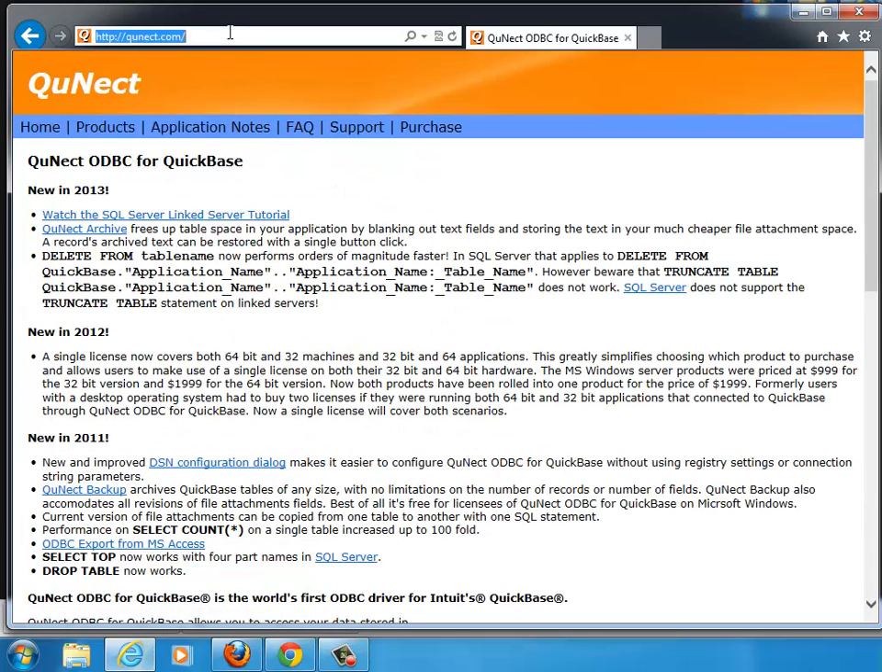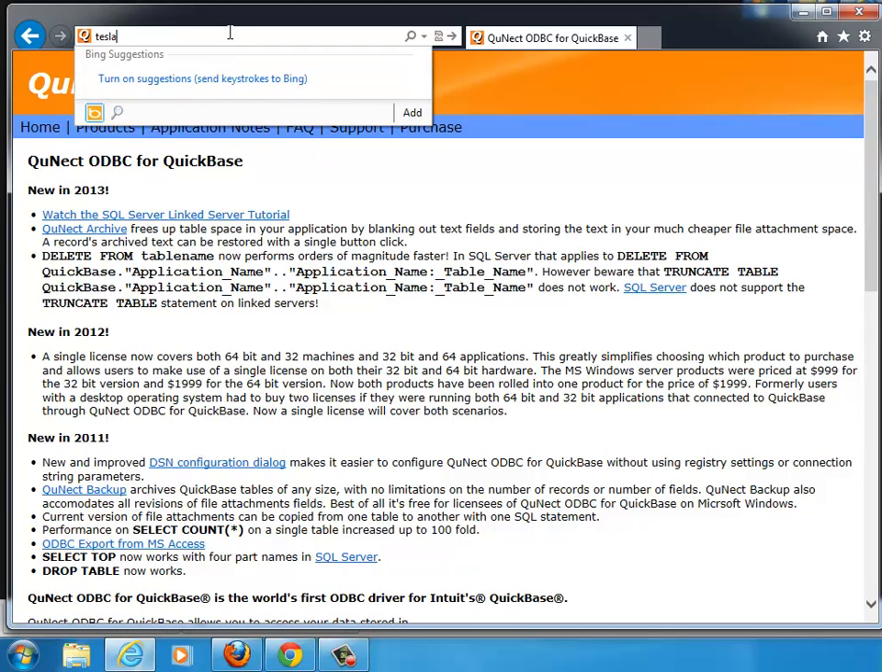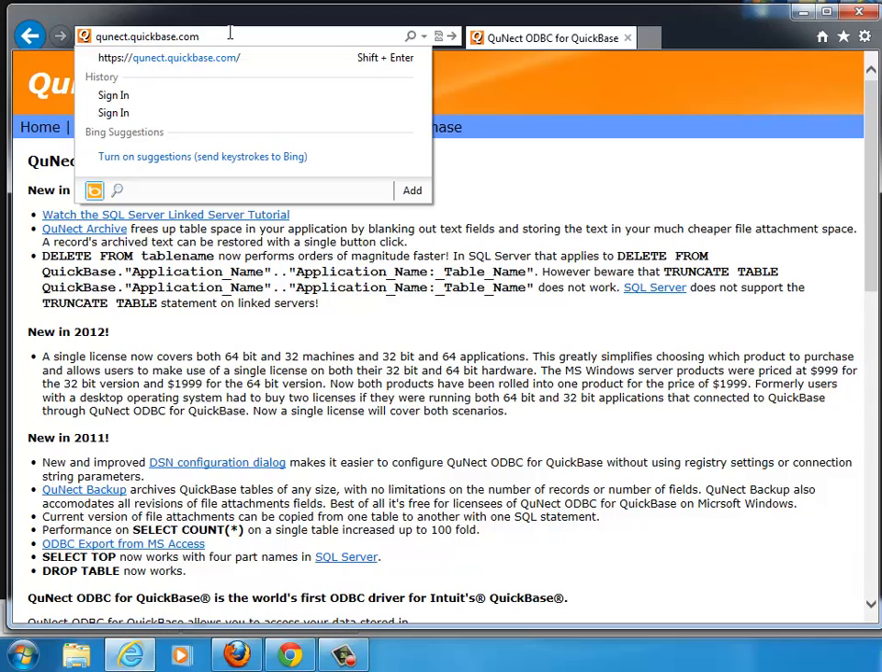Once you've done that, it's time to log into QuickBase. Now, if you were a car company, your login URL for QuickBase might be tesla.quickbase.com. Or if you were another kind of company, it might be acme.quickbase.com. In my case, it's QuNect.quickbase.com, but it will never be this URL for you. This is particular to myself.